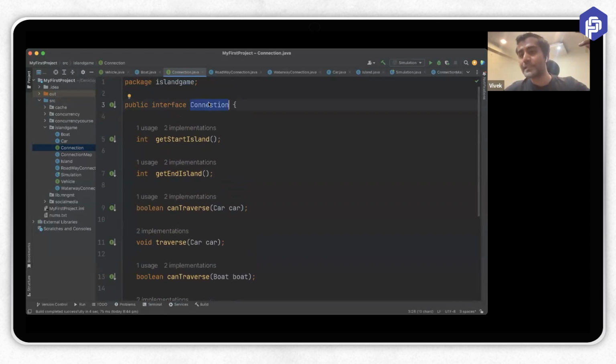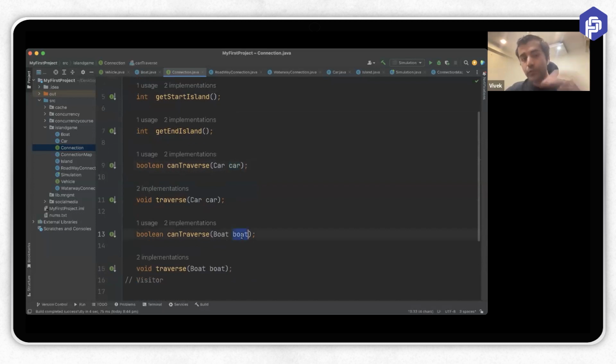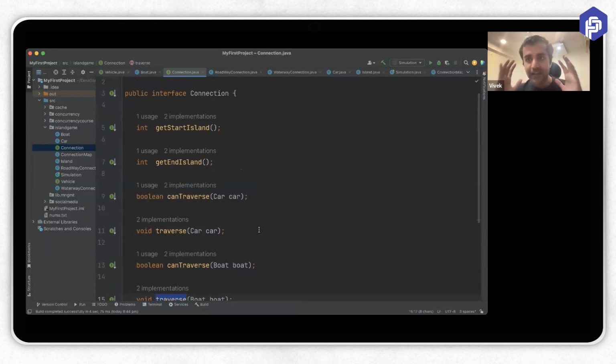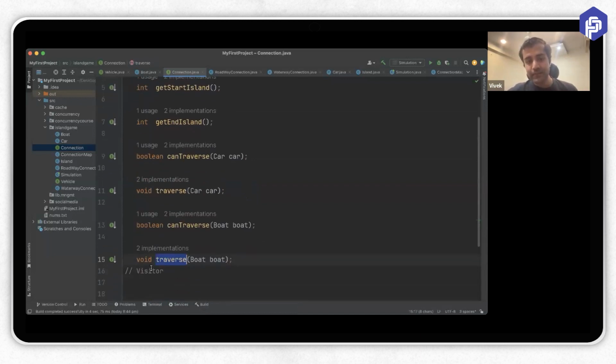So we made connection also as an interface, and we made vehicle also as an interface. But in order to actually decide whether a particular car can go through a connection or not, or a particular boat can go through a connection or not, we have got methods that take those concrete types as the arguments. So this was the core design part over here. Whatever remains is very easy. But could you follow me on this? Could you follow what visitor design pattern is, and what was the idea of double dispatch, and how does it actually help us in solving the problem here?